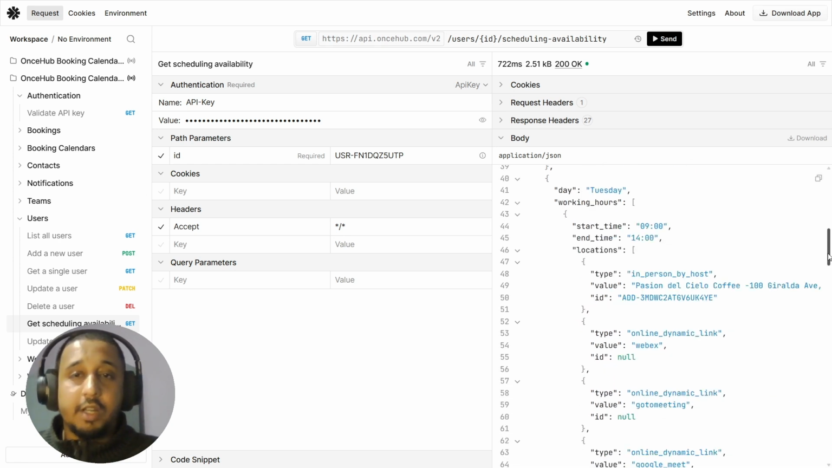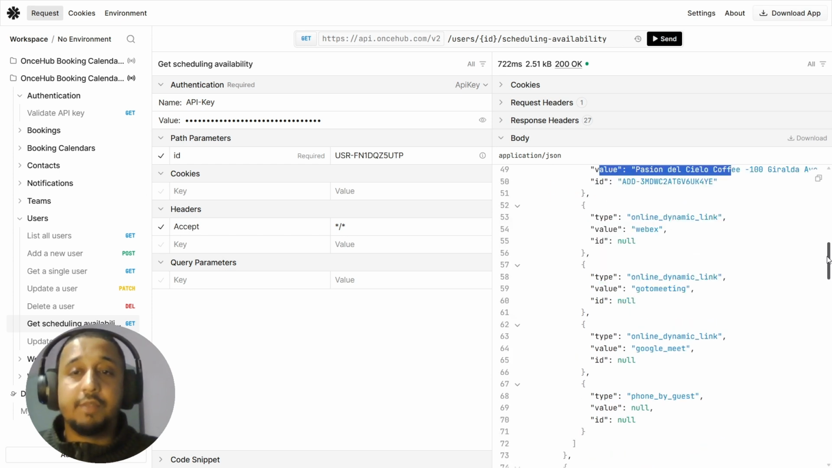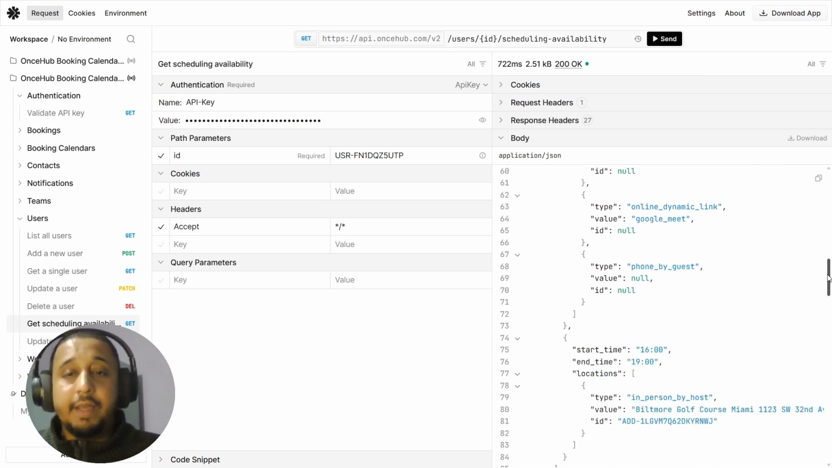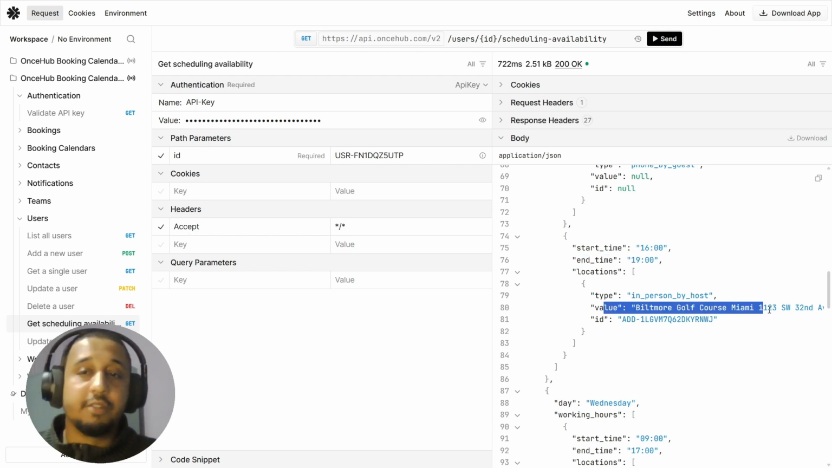Similarly, let's check out Tuesday. On Tuesday, there is a slight difference. The start time is 9 and the end time is 4. We have our in-person location, which is again our address listed here. Just underneath that, we have the list of all the other video conferencing options and the phone option available. Then there is a break, and then there is another start time, which is 4, and end time is 7, and this is our in-person scheduling time only. So this availability is offered for in-person meetings at this particular location.